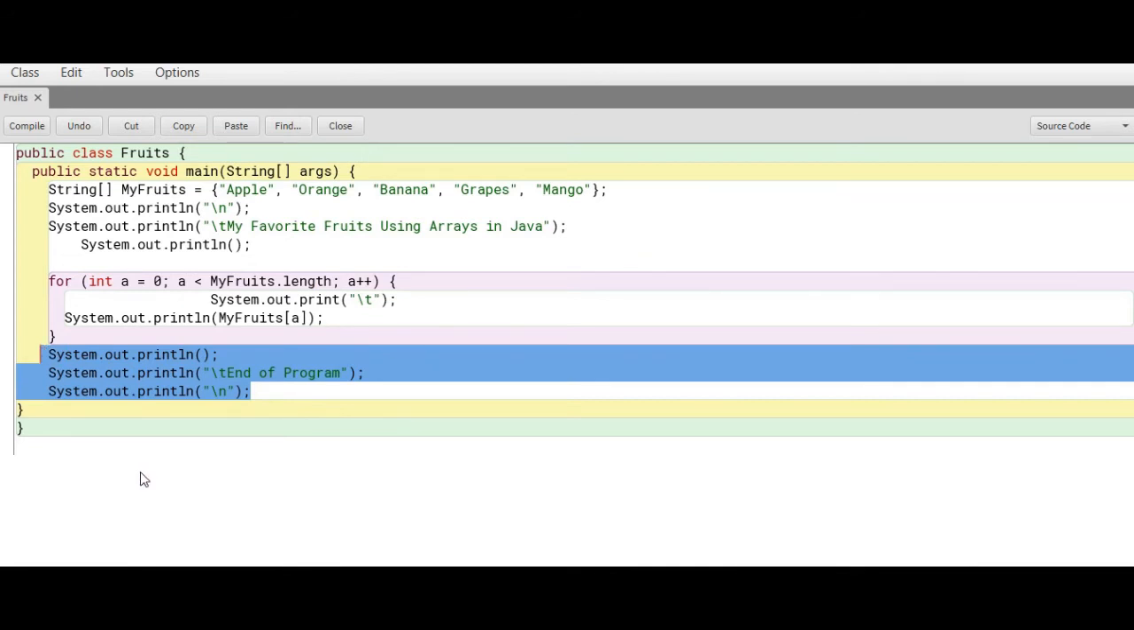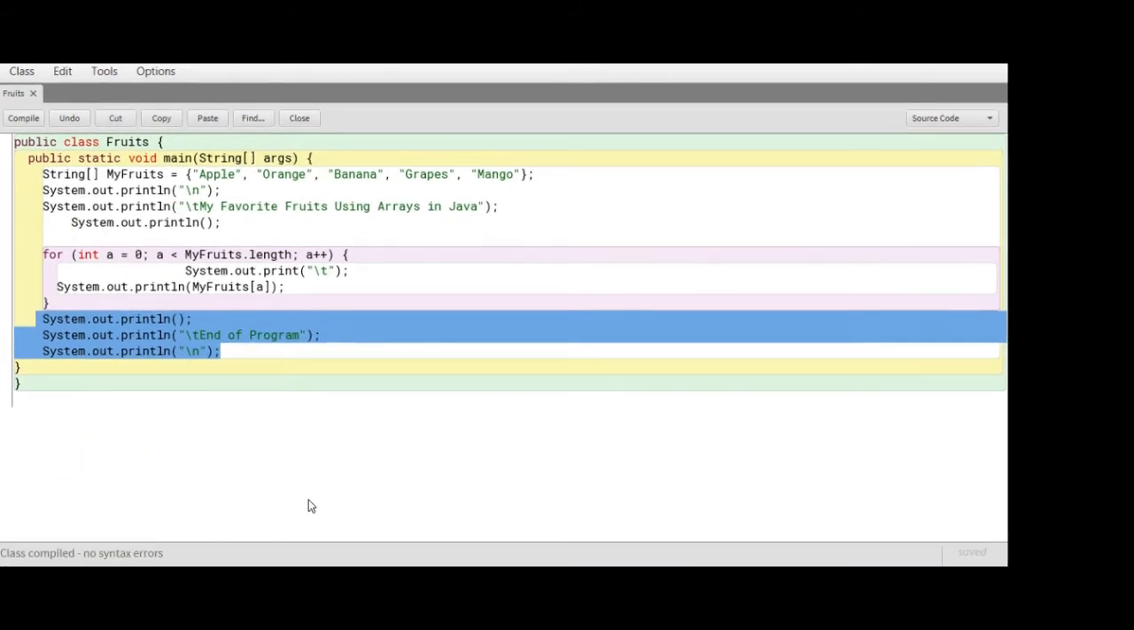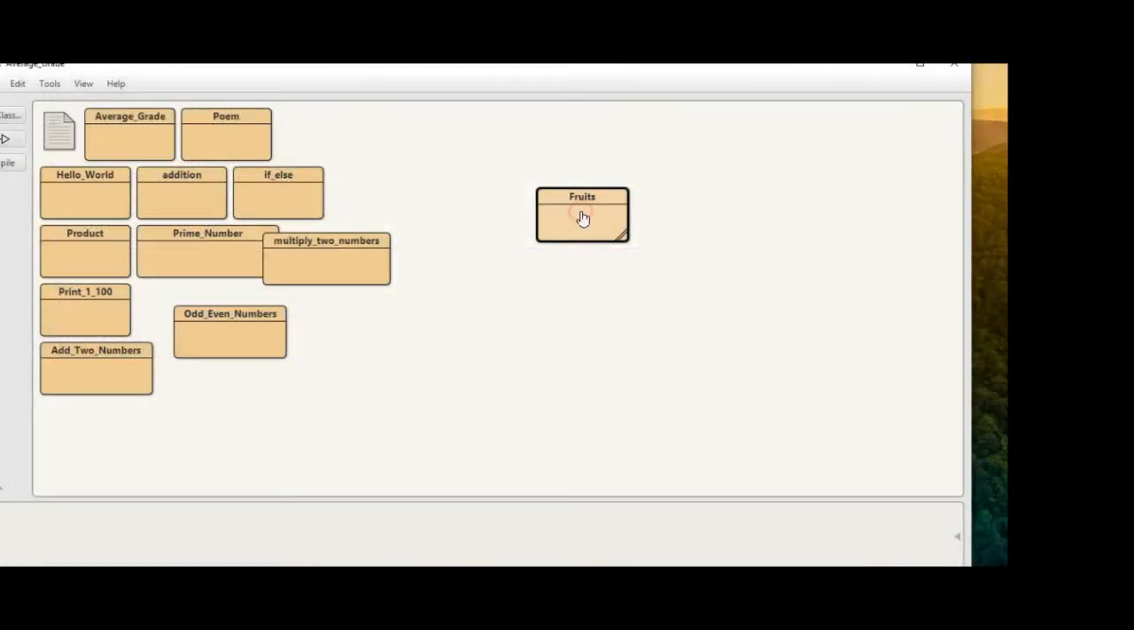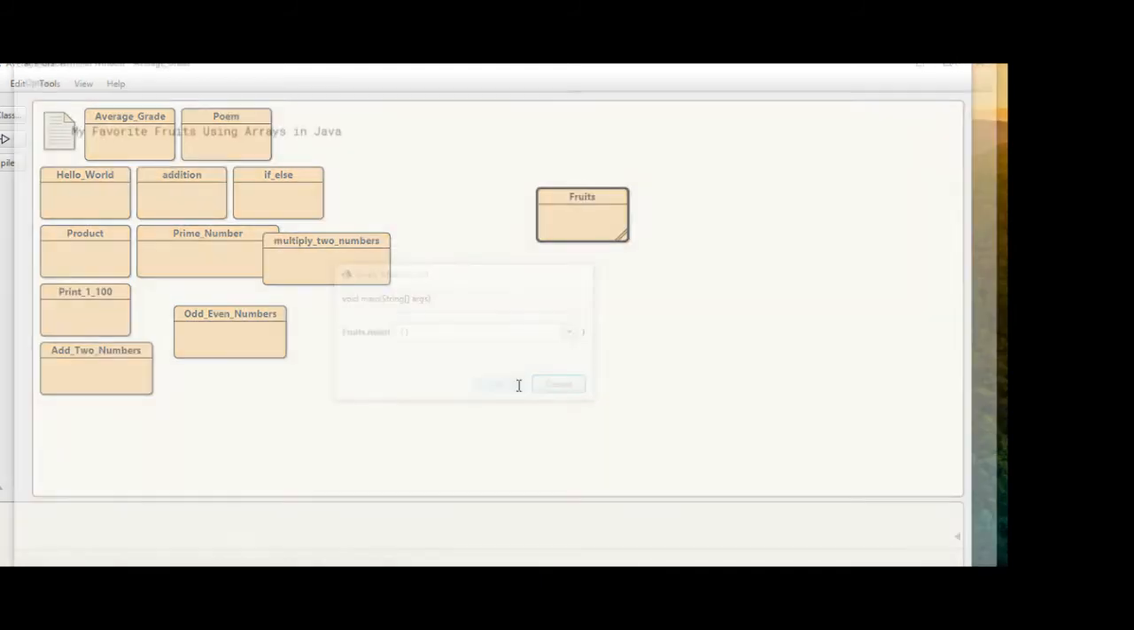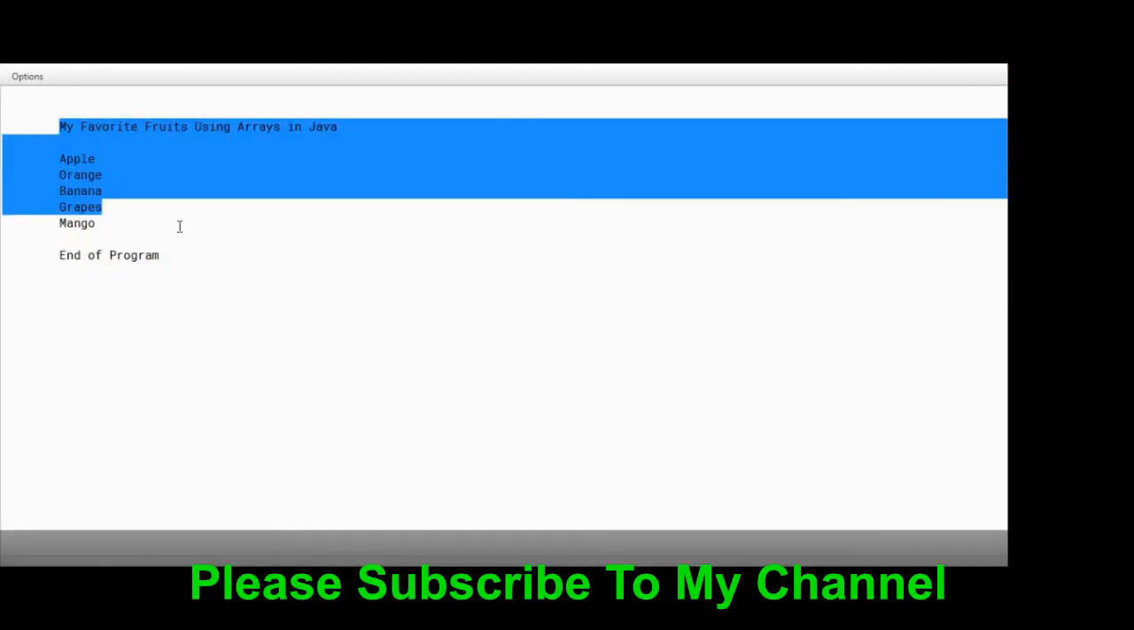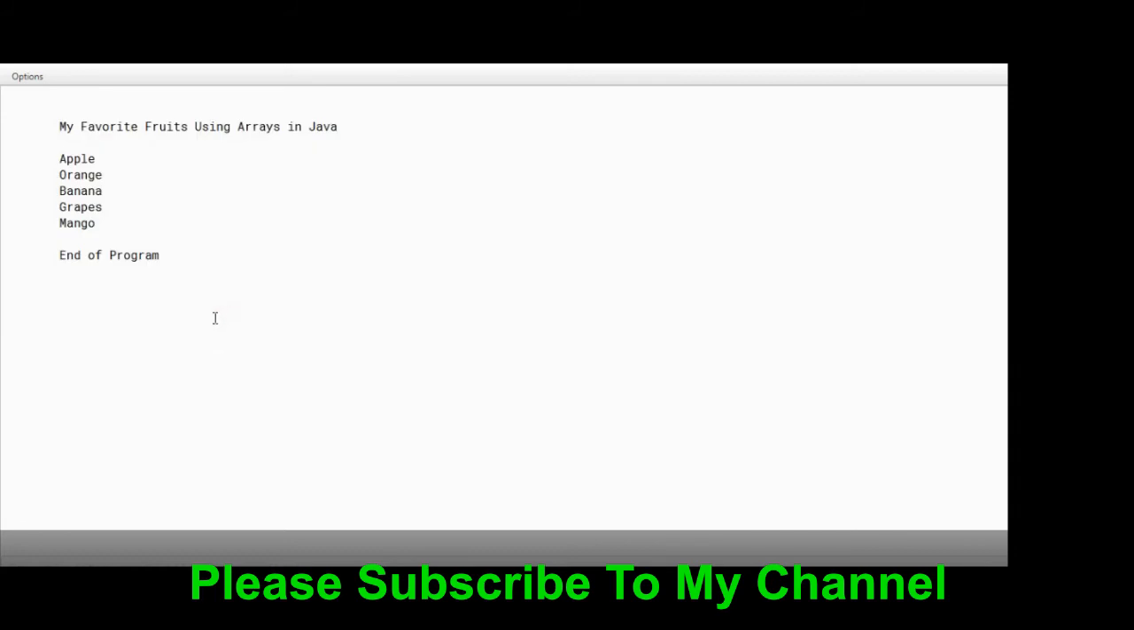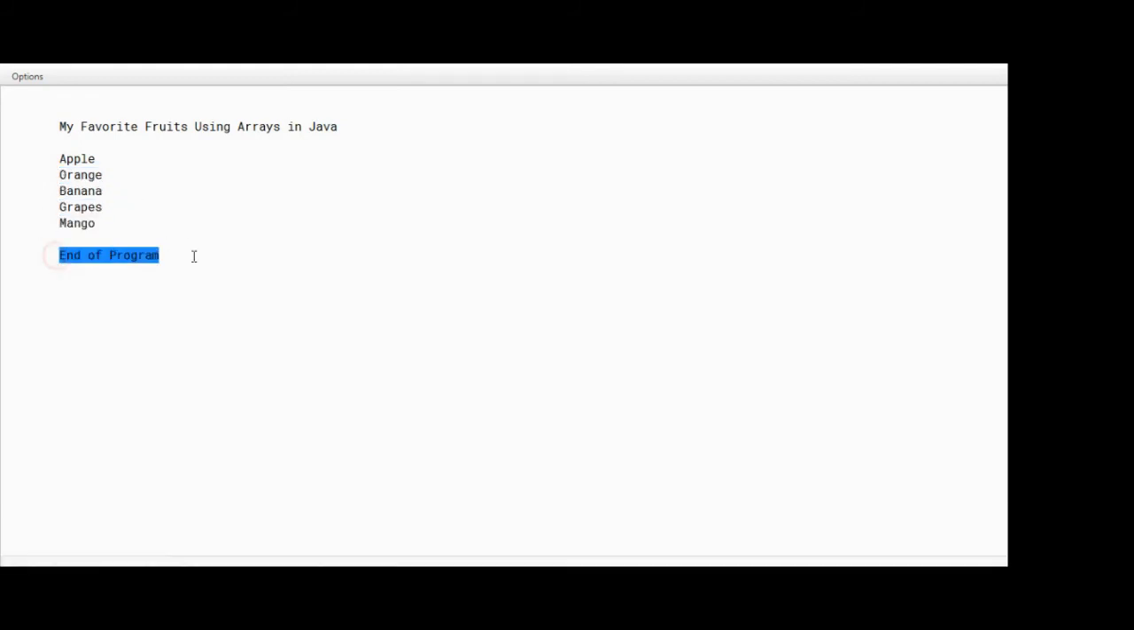That's it. So when we compile in our BlueJ integrated development environment, class compiled, no syntax errors, close. When we run, right click, void main, click OK. So we have here the output. My Favorite Fruits Using Arrays in Java. We have the first one, apple, second, orange, third, banana, fourth, grapes, and mango. And end of program.